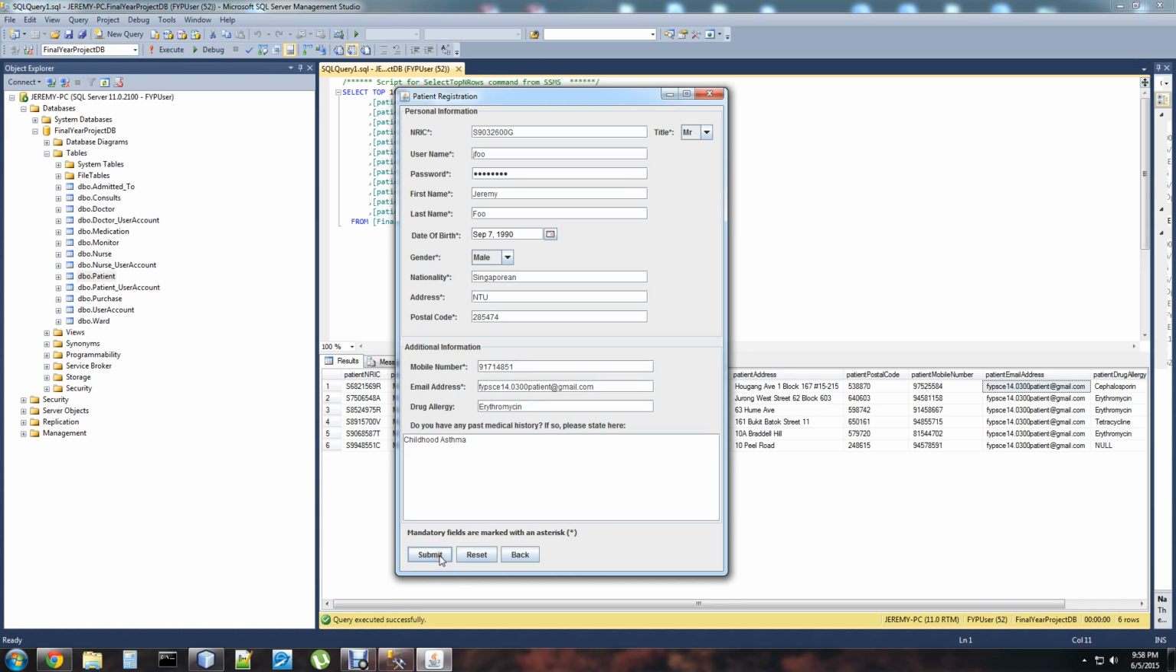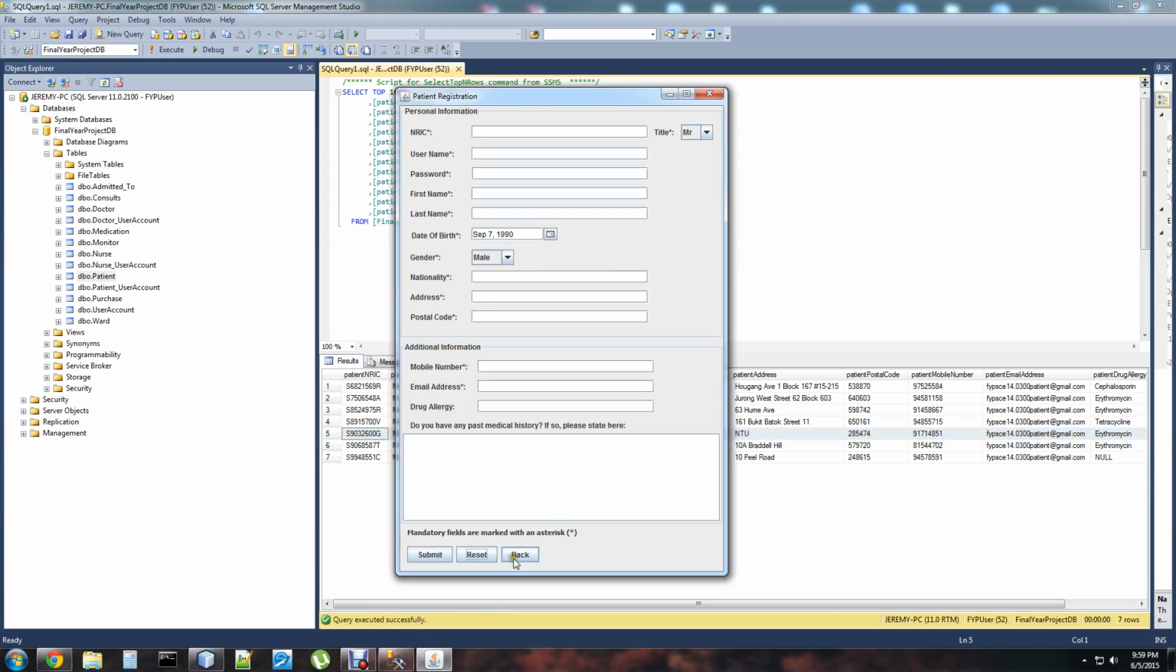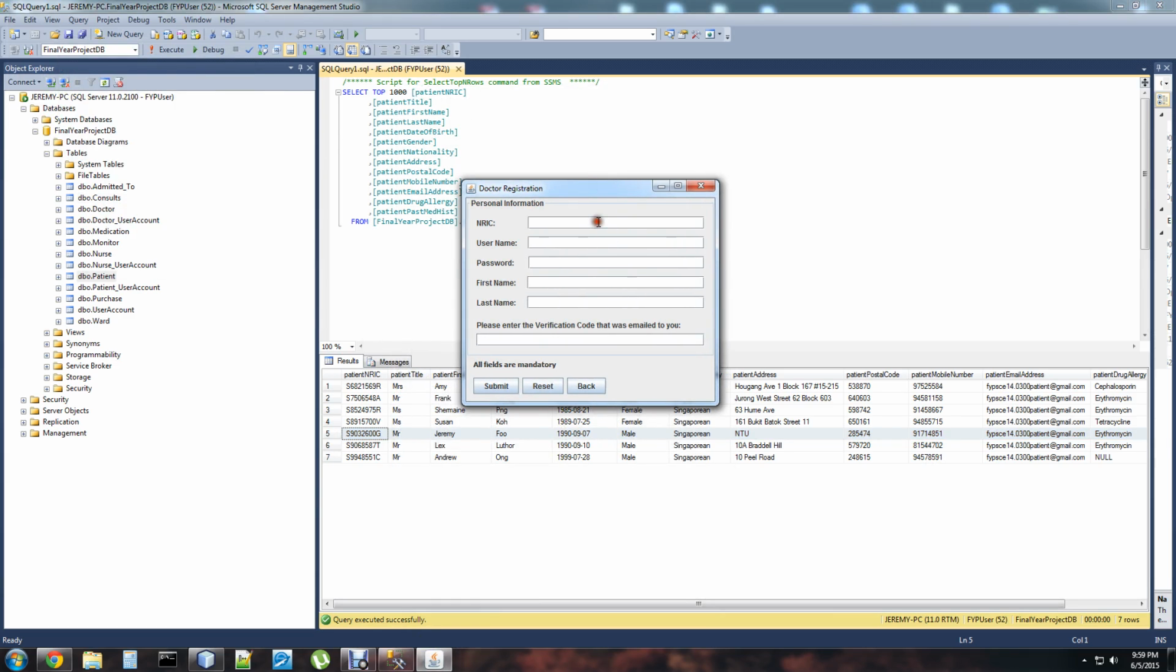Once I'm done, I'll click on submit, and a new patient will be registered in the system. We can double check this by taking a look here. So this is one example, and next I will show you how doctors and nurses are created. Same thing. Note that these are all random names that I'm using for this example.